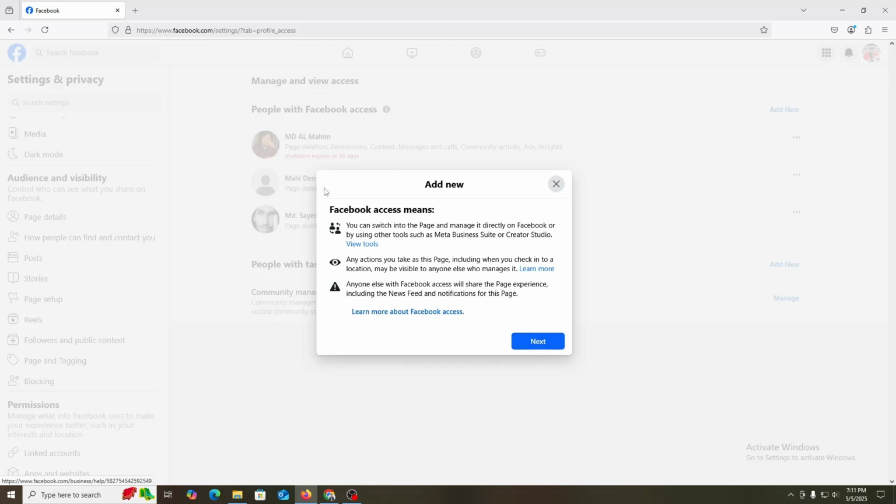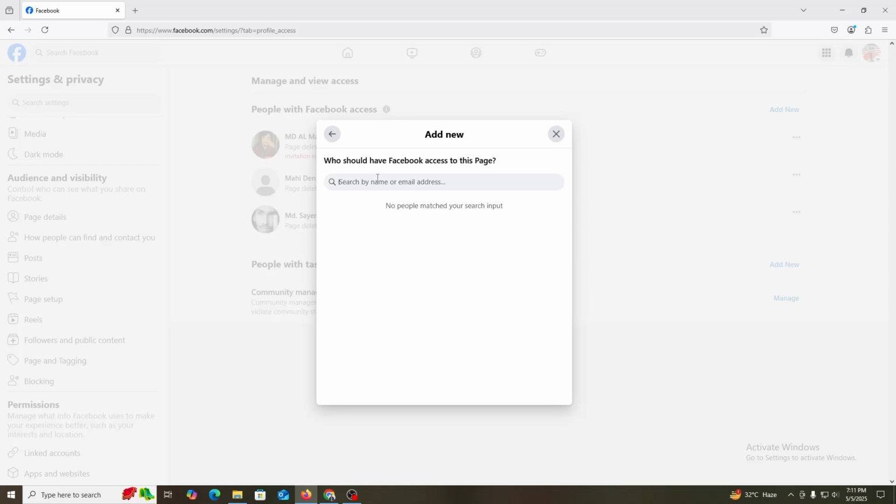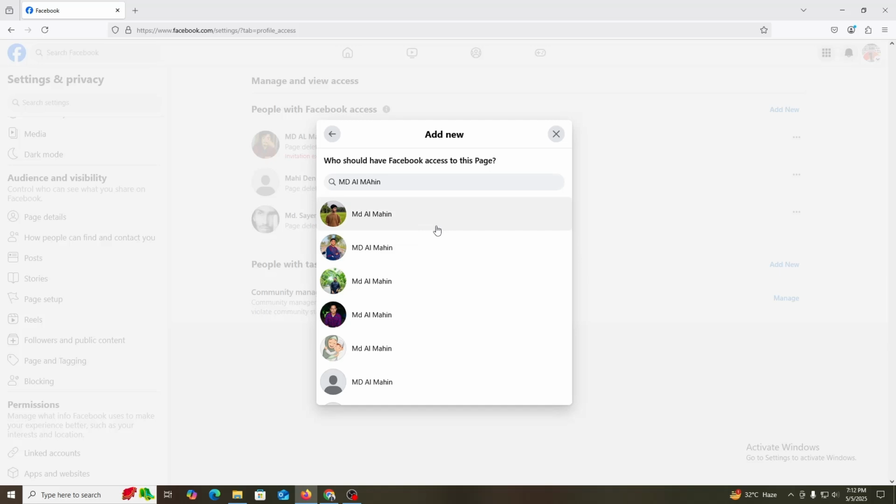Once you click over here, a pop-up will come up on your desktop. Just click on next, and here you need to search someone by name, profile or email address. So I am going to search a name, that will be the .mahin 40. This is my profile, so I already searched here. If it does not suggest you, then I will search your whole name in here. MD Al Mahin, this is my profile name, so I am going to search it here, and this way you will get the suggestion here. You can see. So find your profile, then just add admin here.